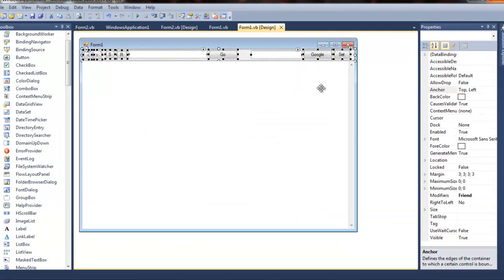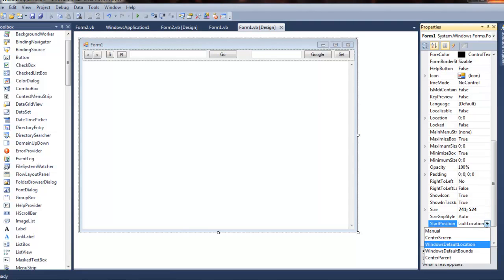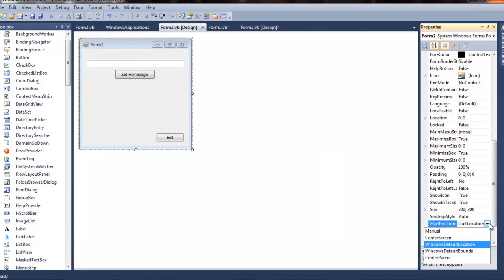Okay. That's basically it for now. You can just set it to center screen if you want to make it start a bit nicer. But otherwise, I actually do not know what I can show you more than this.